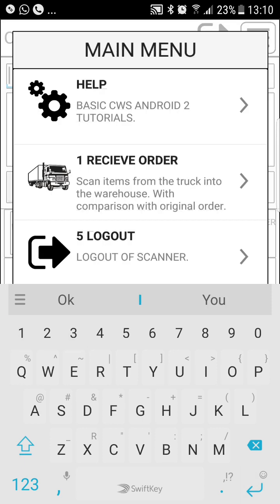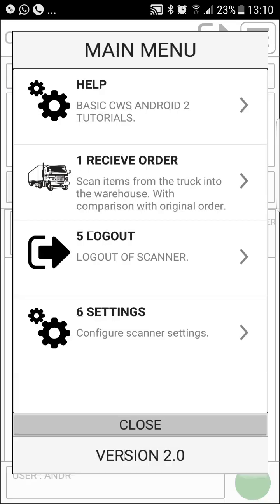Select mode to begin. After you typed in your user ID, the main menu will appear and it will ask the user to select the mode which they would like to use. For my example, I'm busy receiving an order, so I'll select Receive Order.